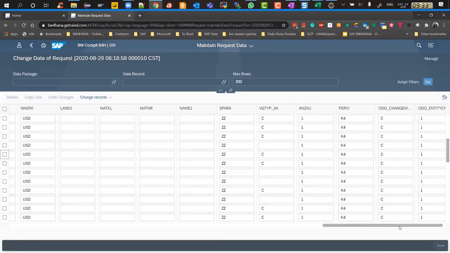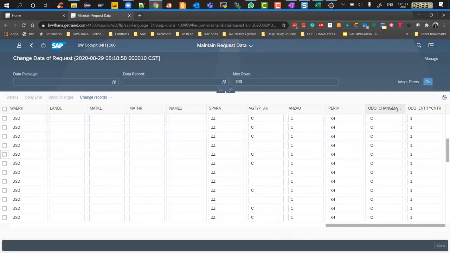Now I'll show you the value of ODQ change mode and ODQ entity counter. There are 2 fields. Record mode will be identified based on these 2 fields. Now the value of the field is C and it is 1. I think for all the records it will be C1. Yes. So now you should understand the meaning of ODQ change mode and ODQ entity counter.